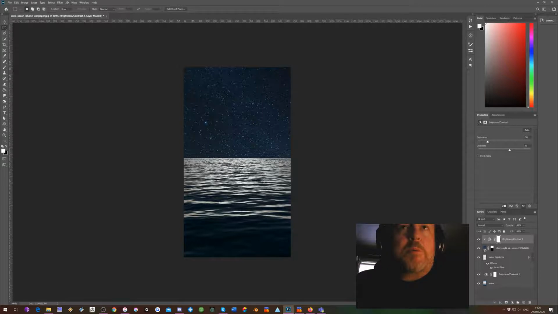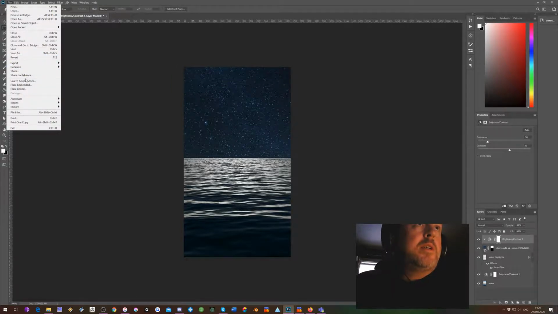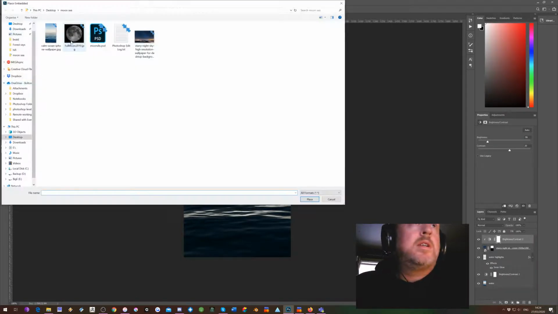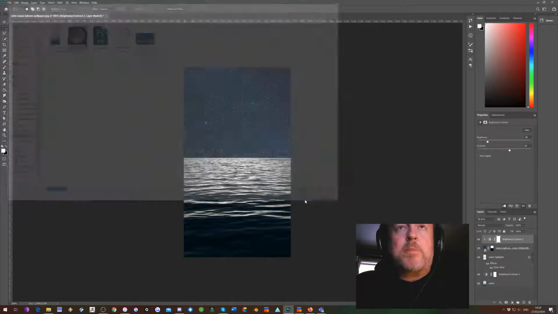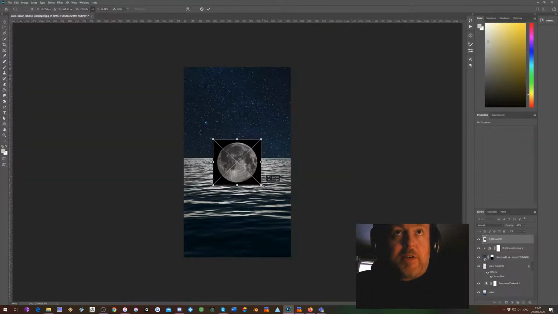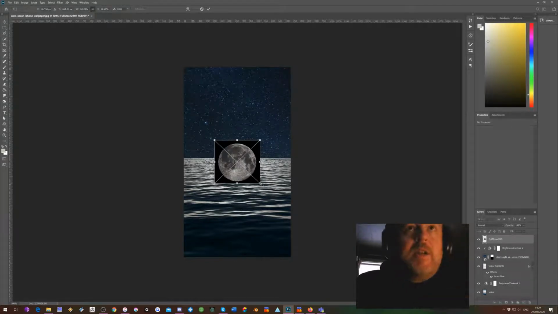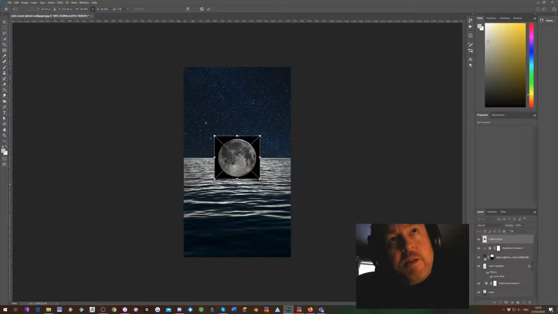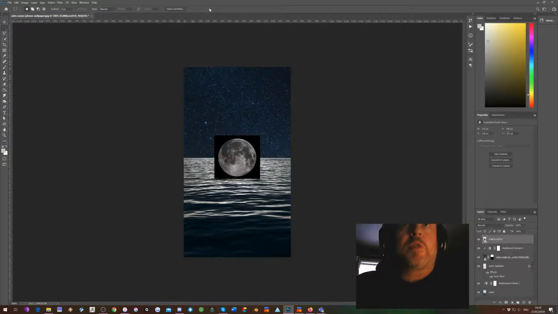Right, we'll probably need to bring the moon in. So let's go to file, place embedded, our moon. I've got a great big moon picture. I'm going to hold down Alt and shrink it down a bit because it doesn't want to be too big. And I'm just using the arrow keys to move the whole thing up a little bit. Probably just about halfway. And then choose OK.